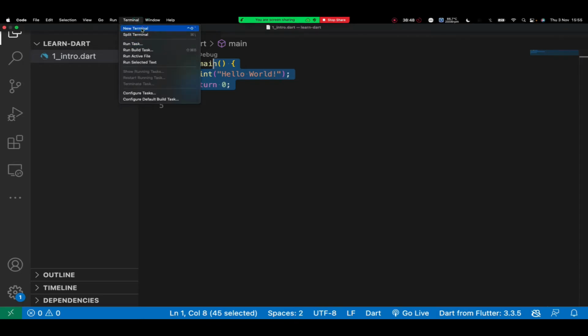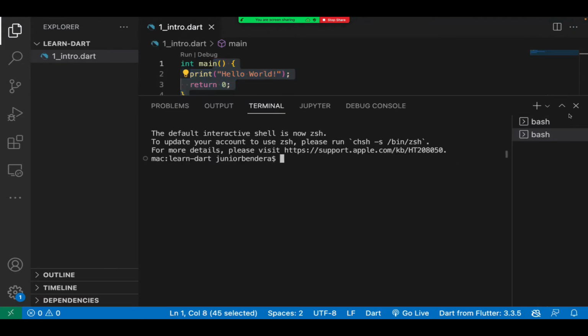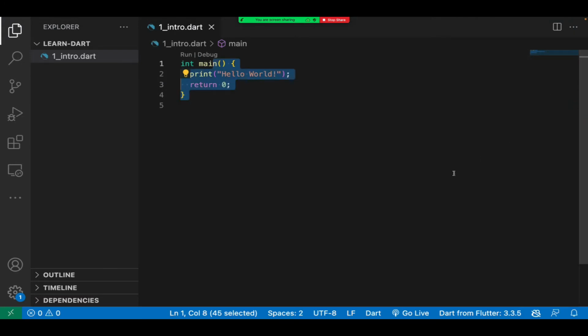The shortcut for opening a terminal is you simply press Ctrl Shift and the tilde. Do you know the tilde? It's this one.